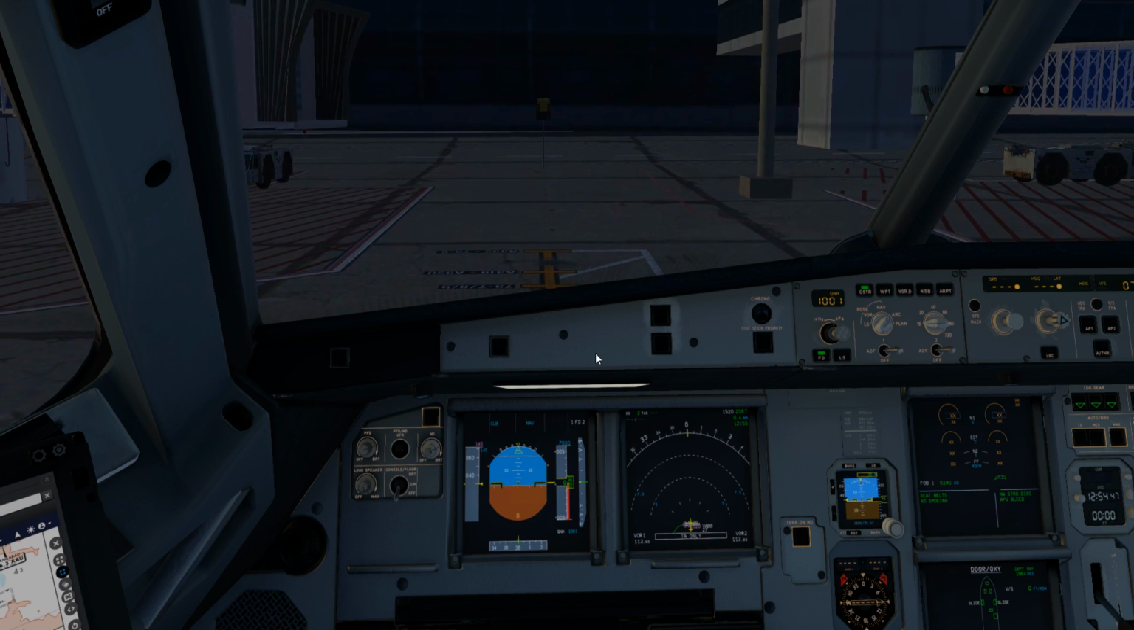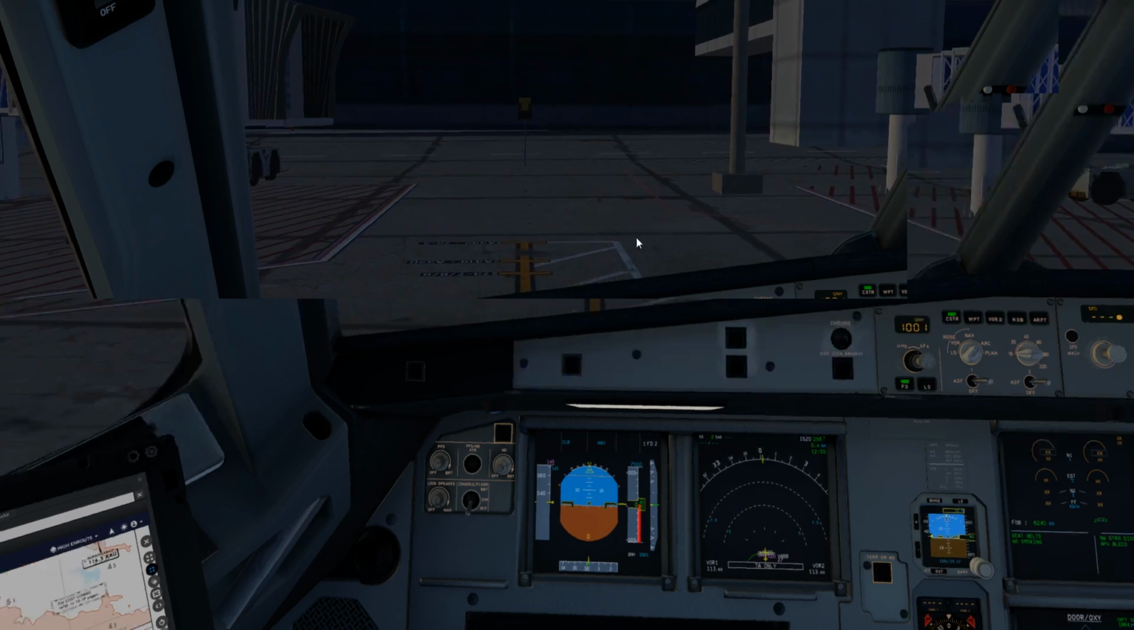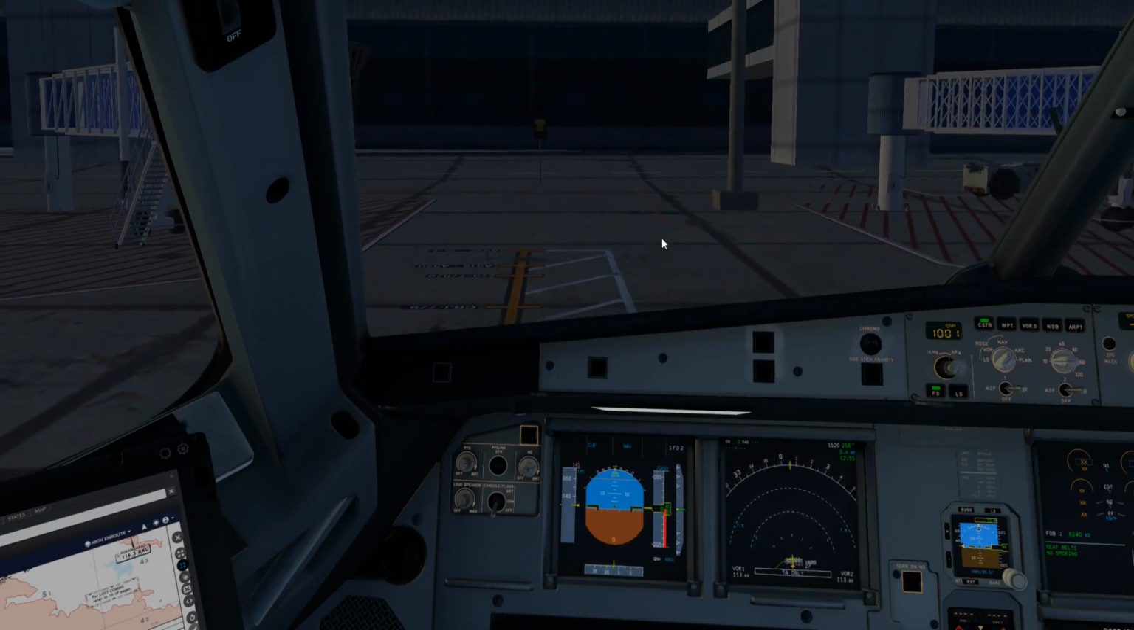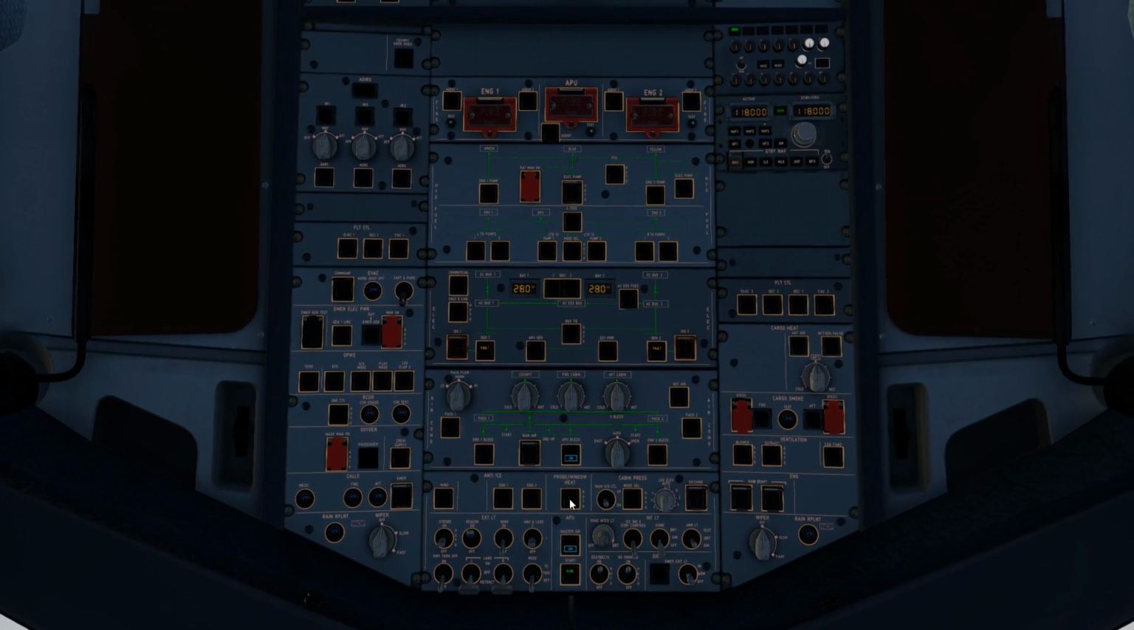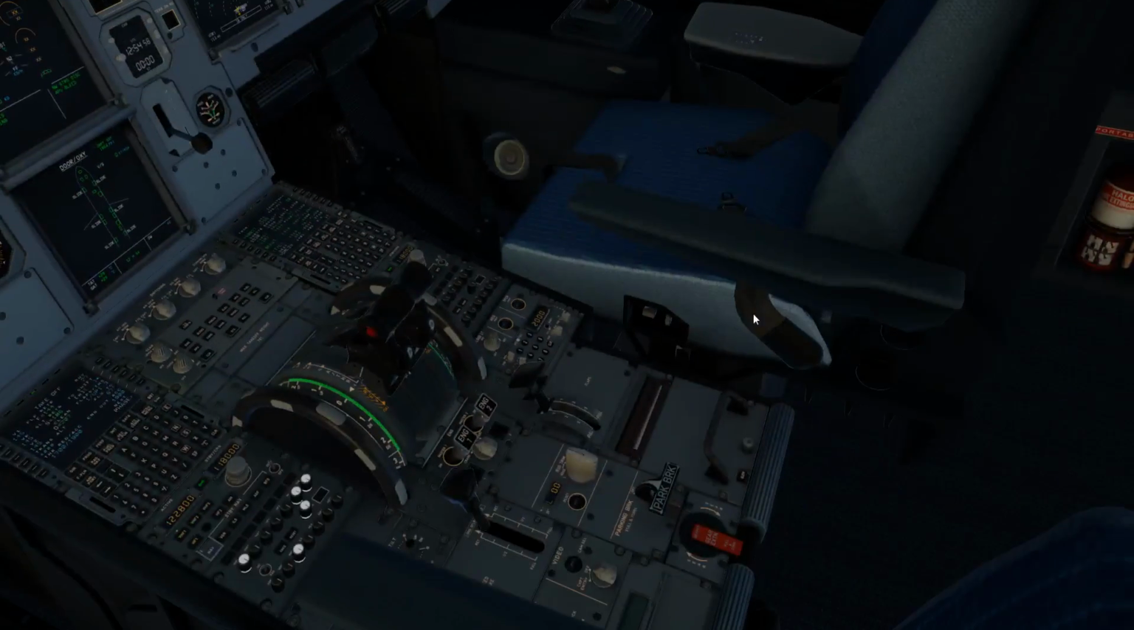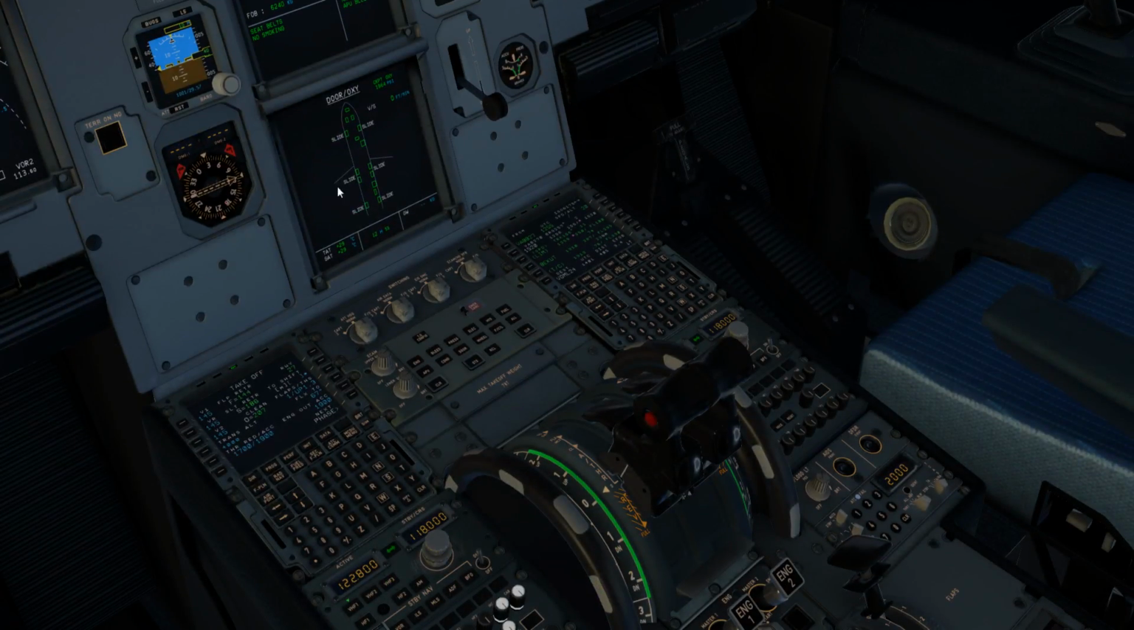So we feel like we are a little bit far from the gate. There is no problem of any human coming near the engine. So here we go. Everything we just check once, and then we have to click. You can check it out on the ECAM also.